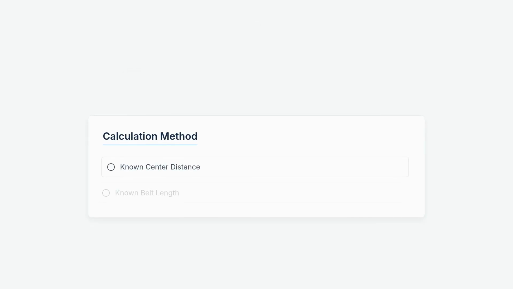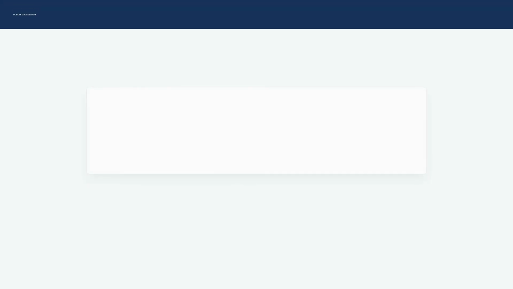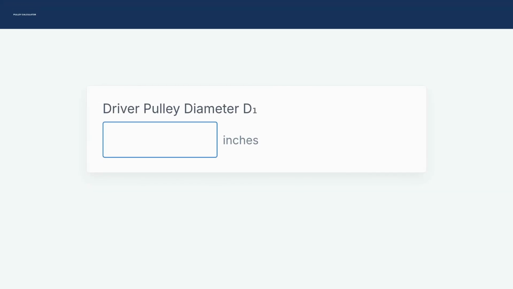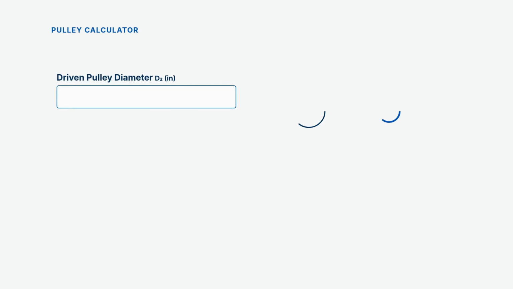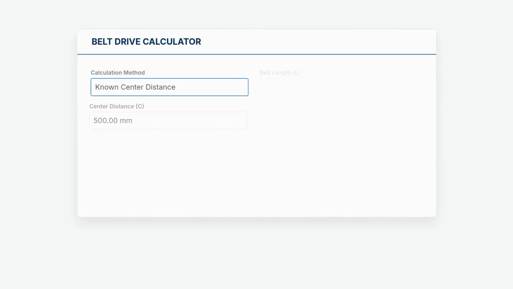Next, choose your calculation method, either known center distance or known belt length. I'll select known center distance. Now enter your measurements. Input your driver pulley diameter D1. I'm entering 10 inches. Then your driven pulley diameter D2, also 10 inches. For center distance C, I'll enter 10 inches. The belt length L field remains empty since we selected known center distance as our calculation method.